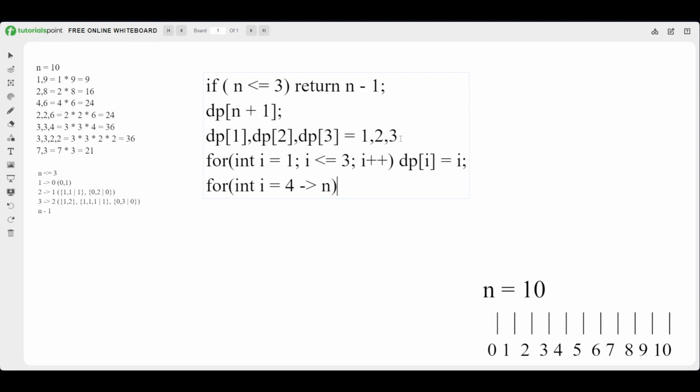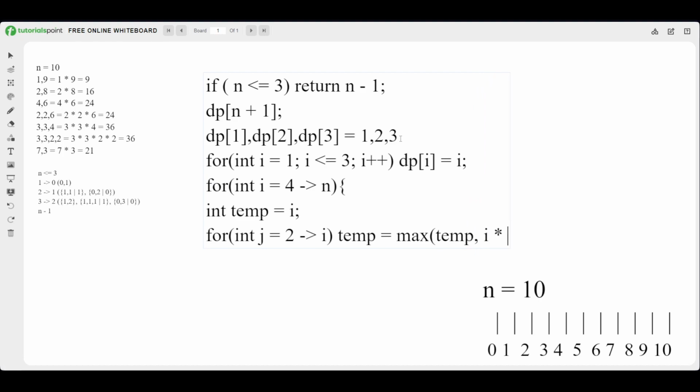Okay, so in the for loop we'll initialize another variable, let's say temp, which will be our current i, and then we'll use a for loop for j equal to 2 to i, and then we'll check temp would be equal to max of temp comma i into dp of i minus j.